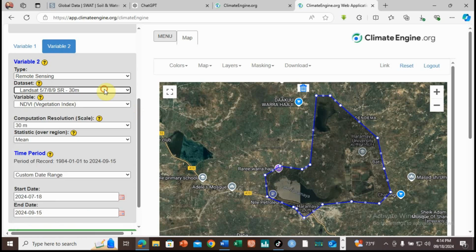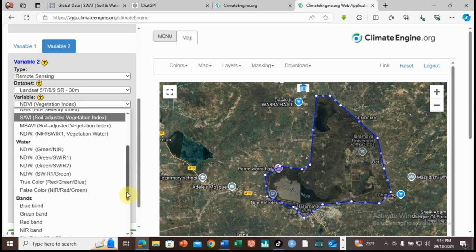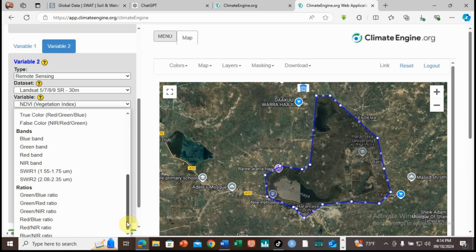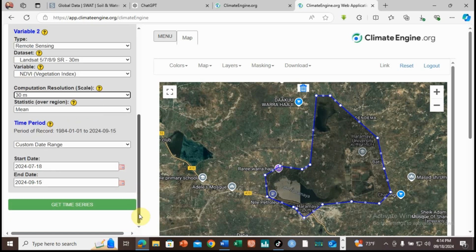For the time being, we have selected this one, and from this dataset we have selected NDVI, because under this dataset we have temperature, snow, vegetation, water, and band ratios, right? This is really a variable-rich dataset. And then here you have the resolution, and you have the option of 1000 meter or high resolution, and the custom date range.